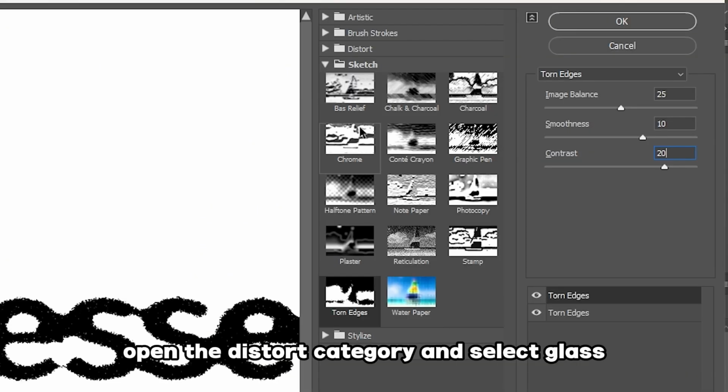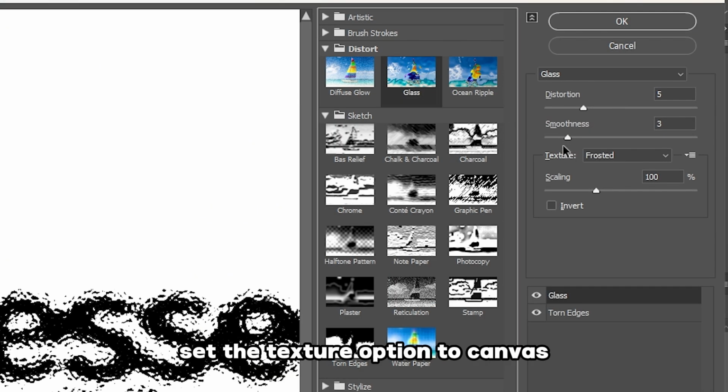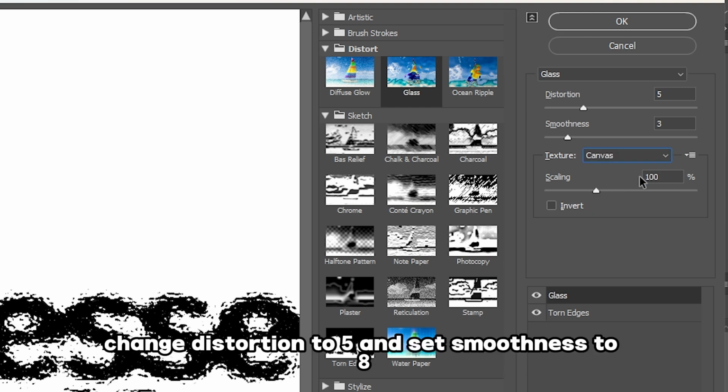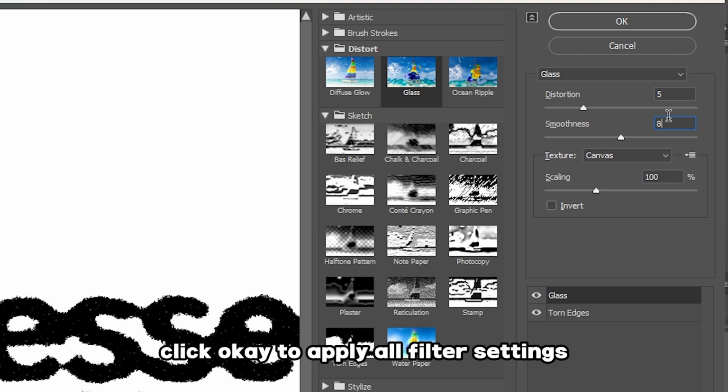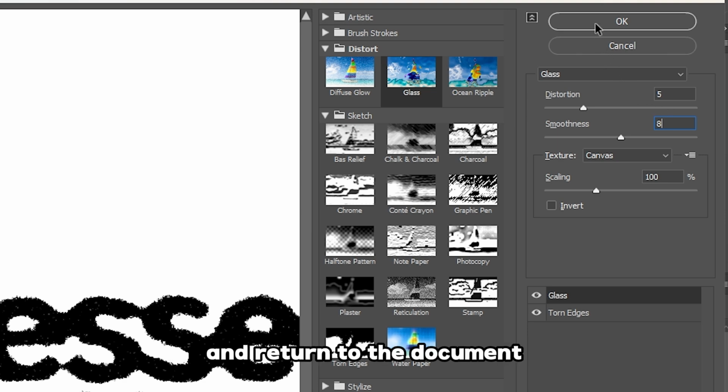Open the Distort category and select Glass. Set the Texture option to Canvas. Change Distortion to 5, and set Smoothness to 8. Click OK to apply all filter settings and return to the document.